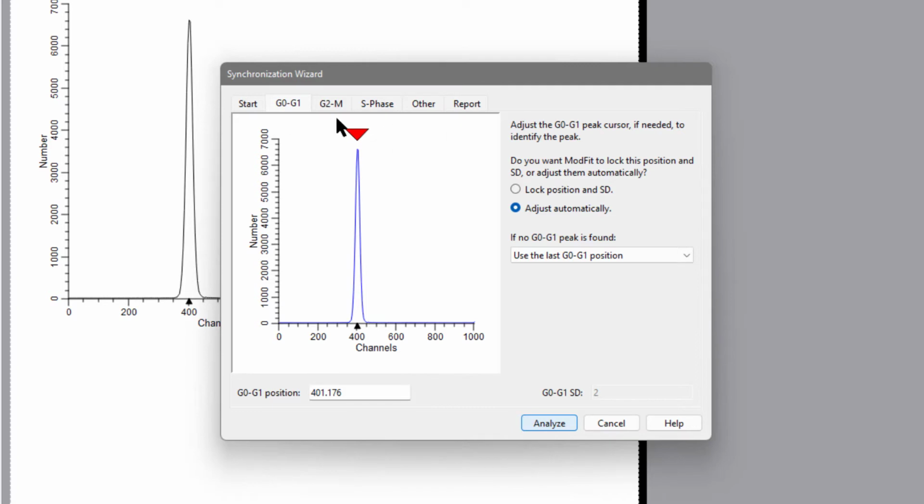It's looking for the first peak that it sees in this sample, and it's assuming that that's the G0, G1 position, which is correct. This is the important part of this particular tab. We're going to have it automatically adjust this position from file to file. For another study, we could choose to lock this position and the standard deviation.